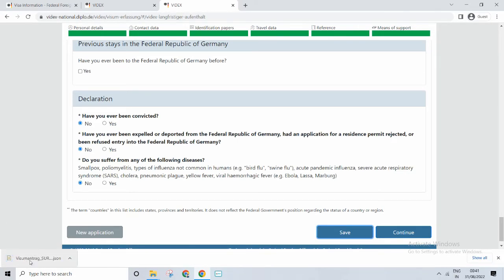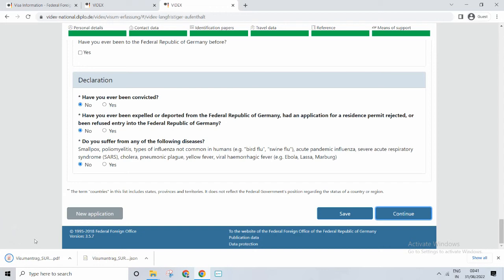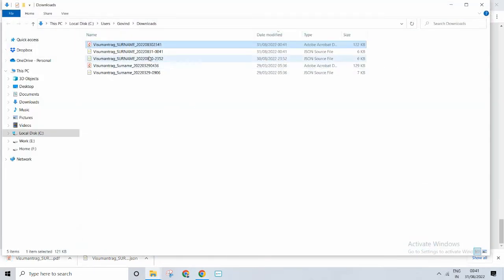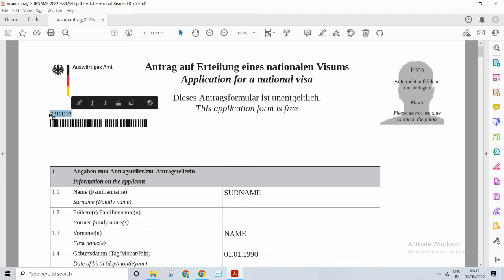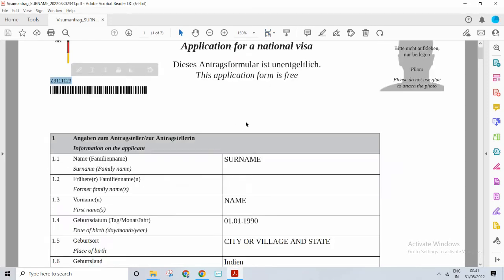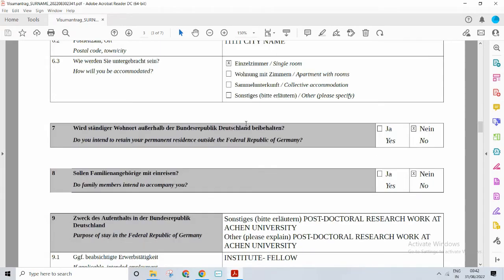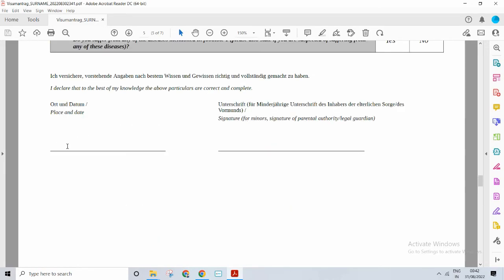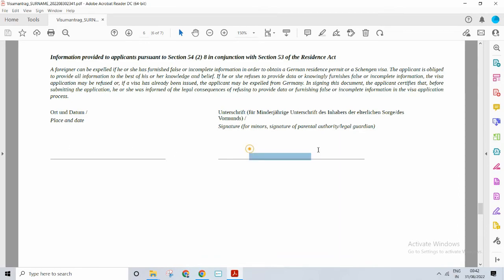You'll see there is one file. You can click here and it has downloaded, and then if you check all this and it's all correct, then you just say continue. There you will see this file is generated now. So in this way, for your passport number you get one application. This is your application, and then you just write place and date, signature.